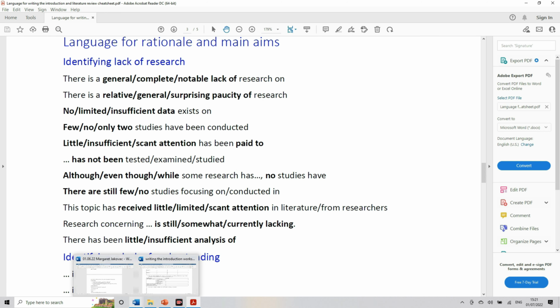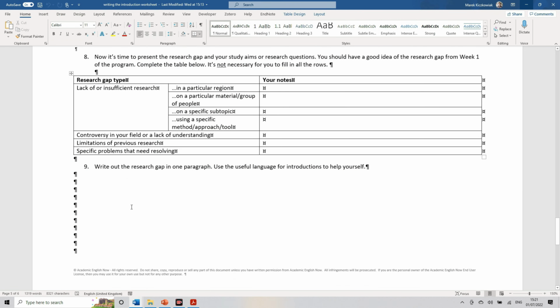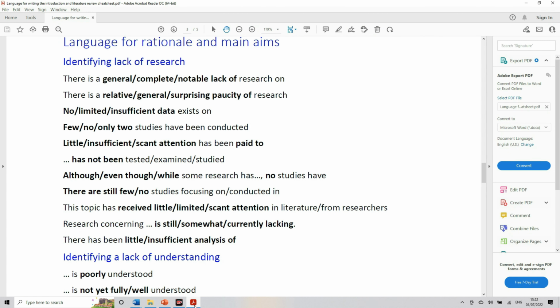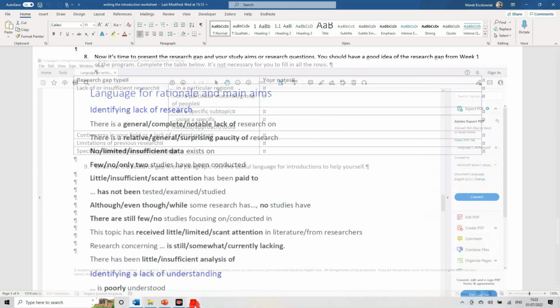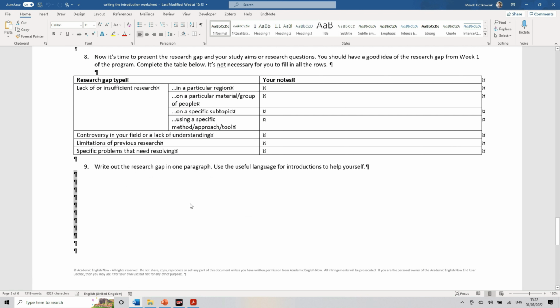And then what you want to do in here is write out the research gap in one paragraph, and use the phrases from here so that you don't make mistakes, and so that you don't have to search for the language and you're just more efficient with your writing. All right, and do that right now. And then we're going to move on to stating the aim.